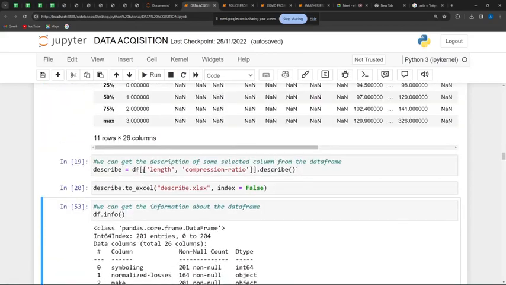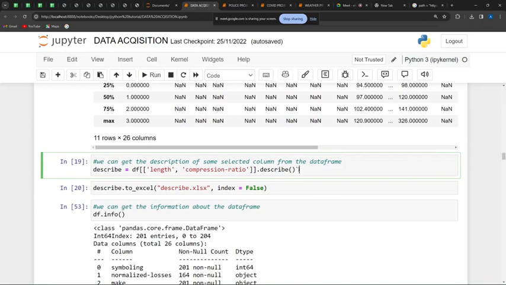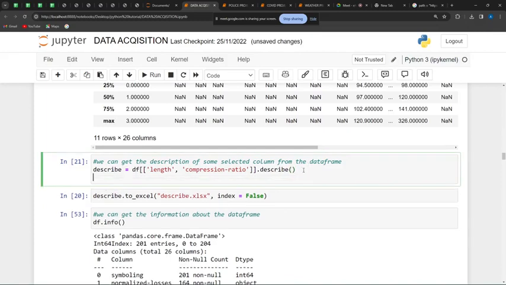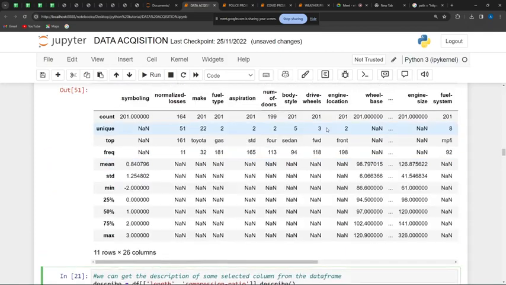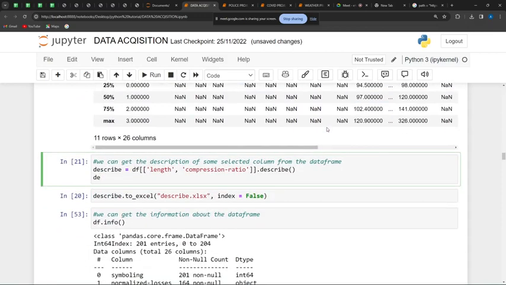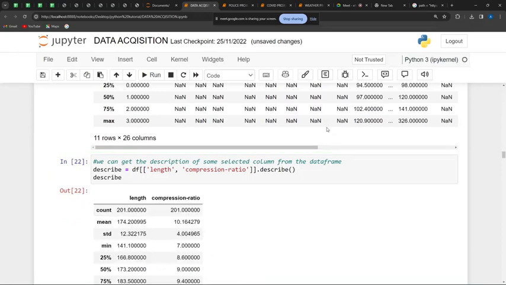Mr. Ahmed, yes, sir. You left out the link to transfer the file. I said the Excel file you opened didn't have the description, like the mean, count, 25%, 50%. You already said that was the index, right? So I already said index equals false. Ah, I really forgot, okay. But I already said index equals false.